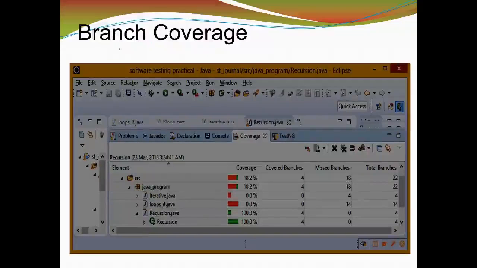Next, branch coverage, that is conditional statements. Let us take the example Recursive.java. This is also the factorial of a number. There are a total of 4 paths, and out of 4 paths, you have tested 4 paths. So branch coverage testing is 100% here. This is how the tools will help you find all this.